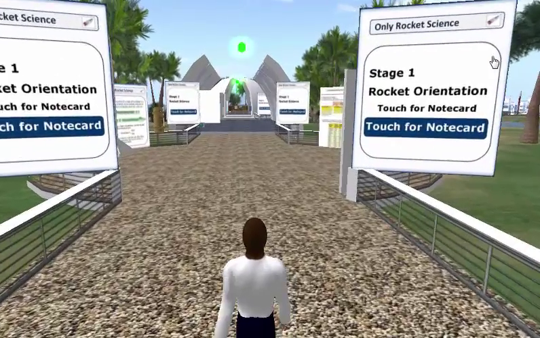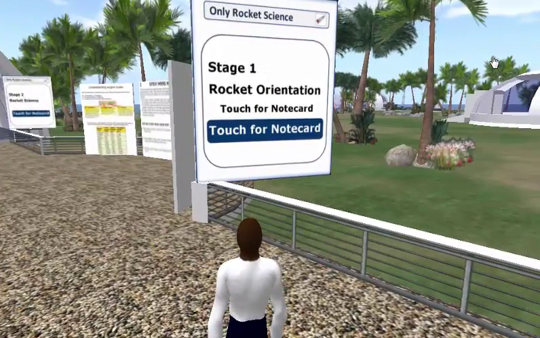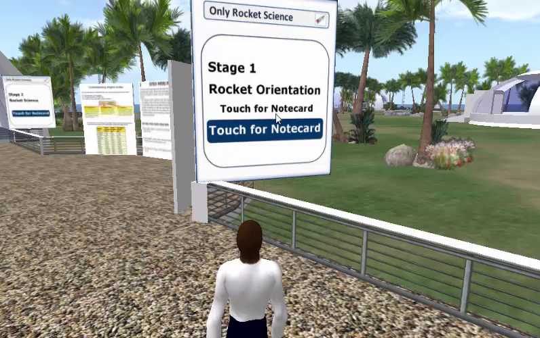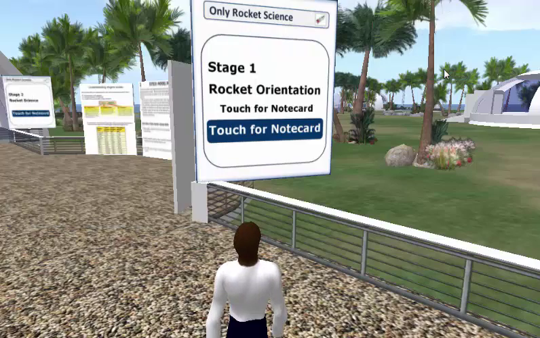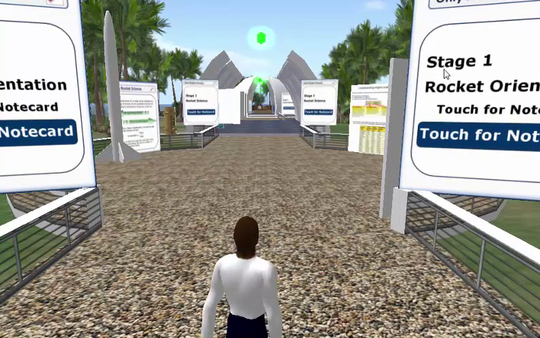So as we move in, stage 1, rocket orientation. This is learning about rockets in general. Again, another note card explaining things like the engine codings, what they mean. This is bound to be new to most people, one reason why I chose it.